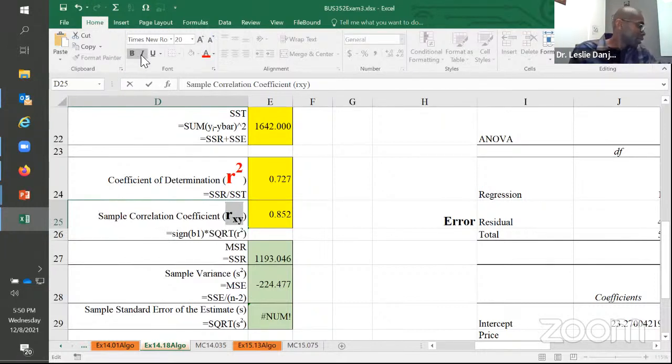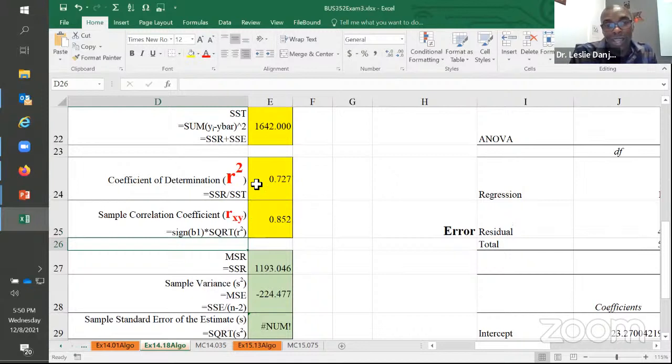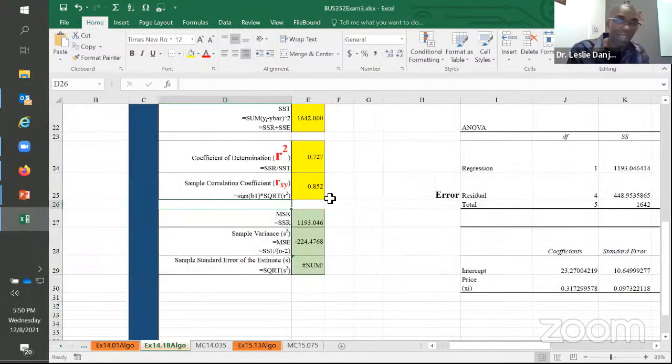Give me a second here. All right, and make it red. So when you show up to that exam, you know exactly where to look for your R squared value and your multiple R, or your sample correlation coefficient, R, X, Y. They are right here. I'm going to make that just a tad bit smaller.